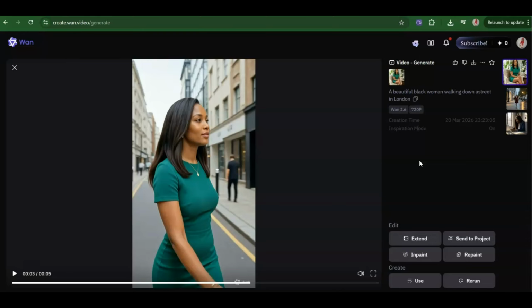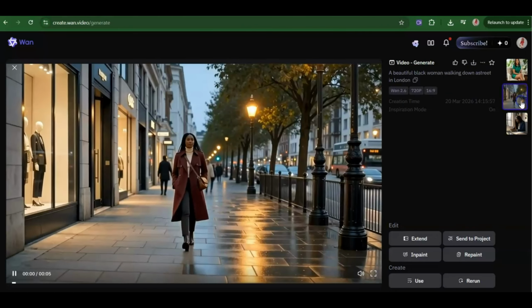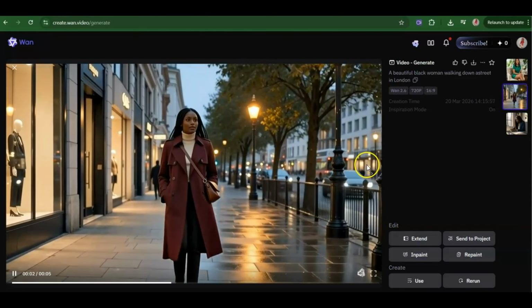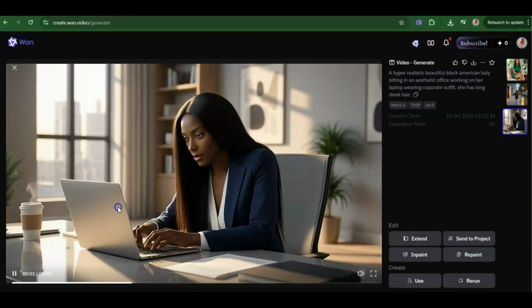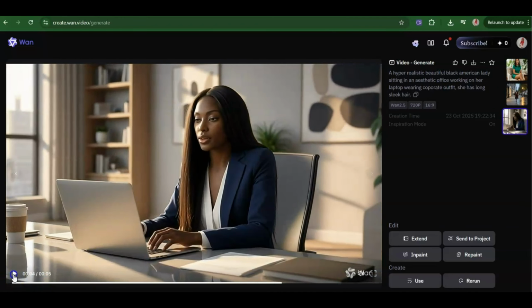So it's really nice. Another thing again is it also gives you 10 free credits every day when you log in. So absolutely nice. These are other ones that I generated before. So yeah, really nice. If you're into animation and stuff like that, this is so good.